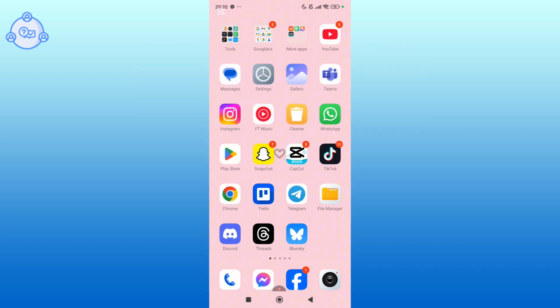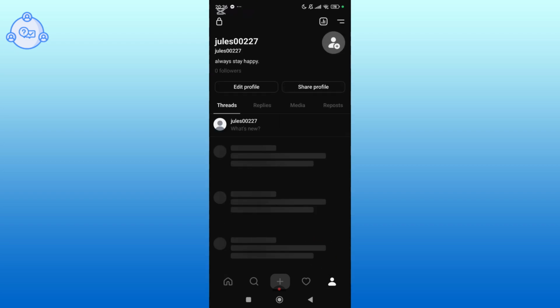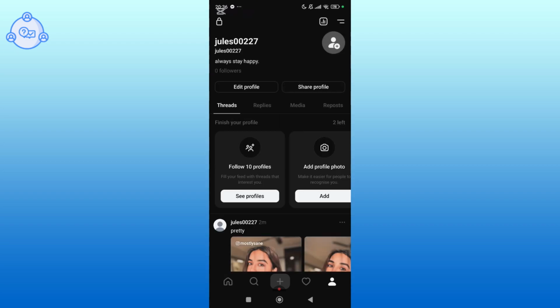First, locate the Threads app on your device and tap to open it. Make sure you are logged into your account. At the bottom of the screen, tap the profile icon usually located at the bottom right corner. This will take you directly to your profile page, where you can see your post, bio and other details.